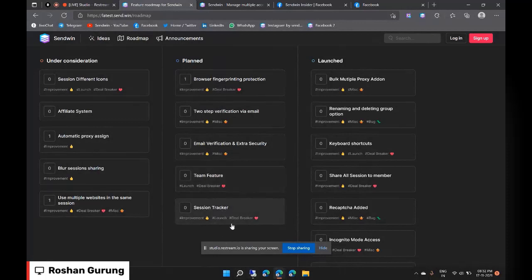And session tracker: all the sessions that you share will be tracked by their IP. So these are the important security updates that we're planning to do in the coming future.